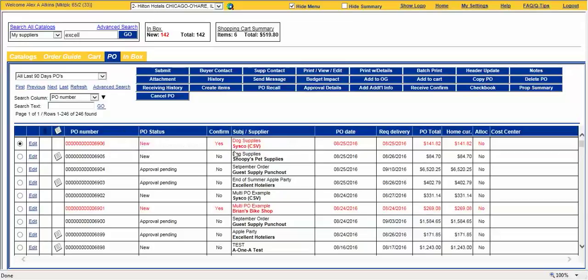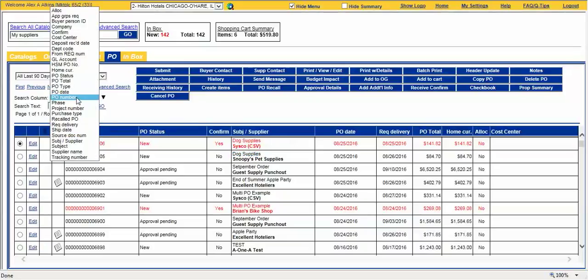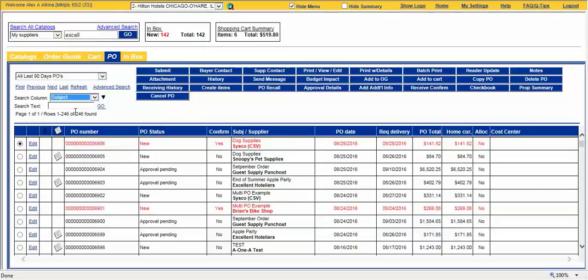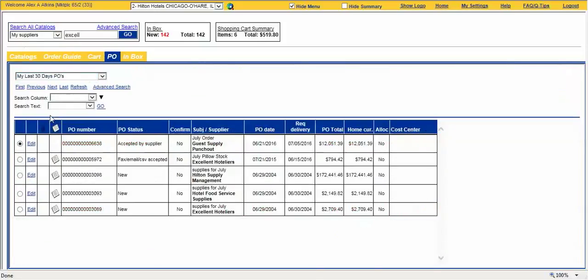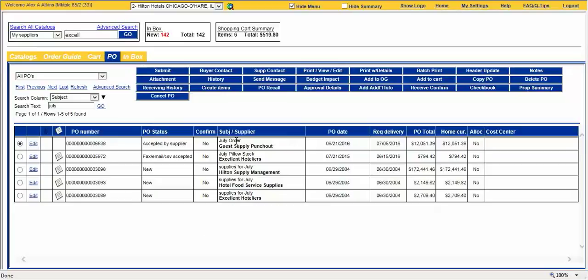One, we highly recommend using a subject line that helps out. Maybe we can search the column of subject. Let's see if there was a PO for 4th of July, so we'll just do July, and we can search all POs. Let's see, I don't see anything for the 4th of July party. Maybe there was one for Valentine's Day.